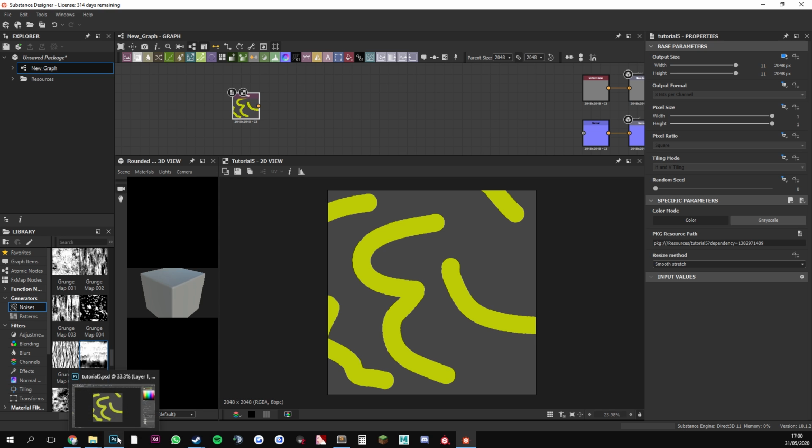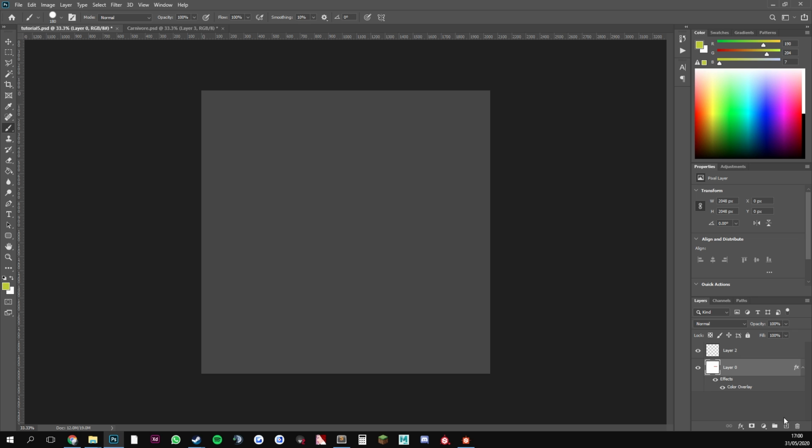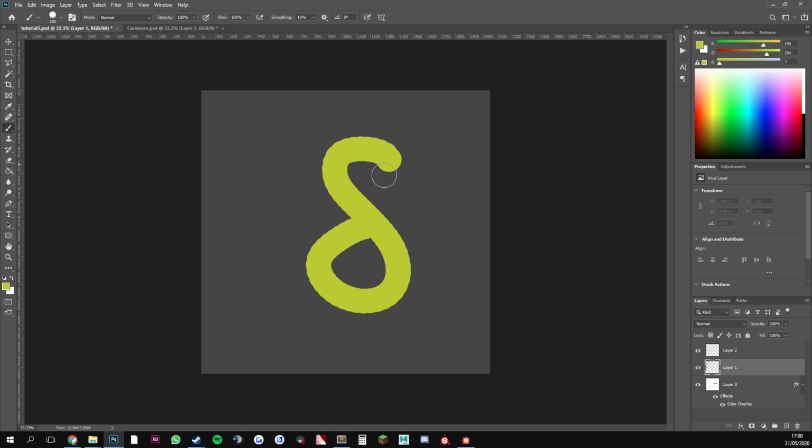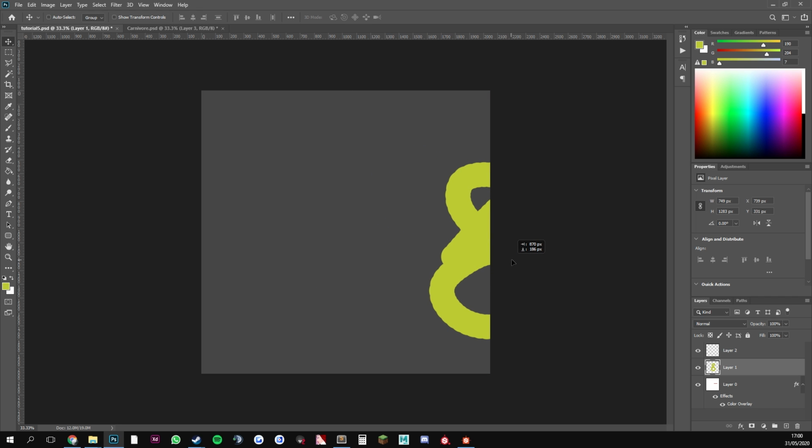So what we can do in order to counter that, let's delete that layer and get the layer back. I'm just going to call it layer 1 in case my Substance Designer doesn't work that way. What we want to do is draw a shape. Let's draw an 8.